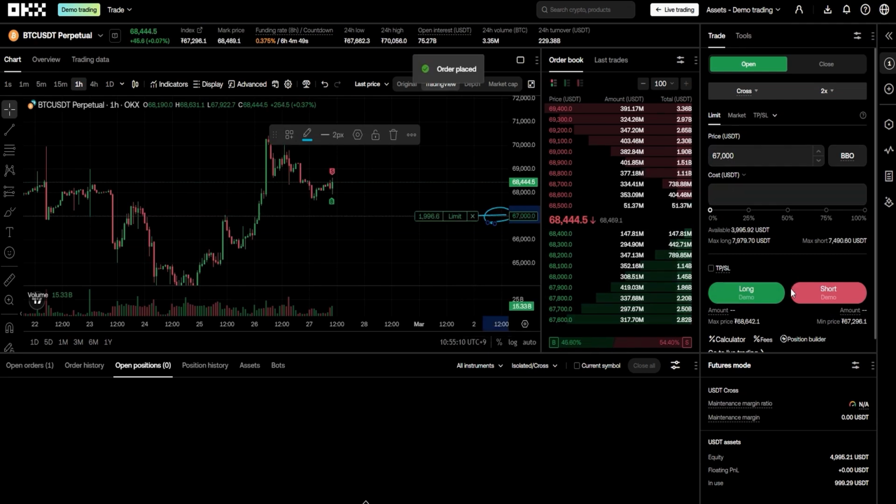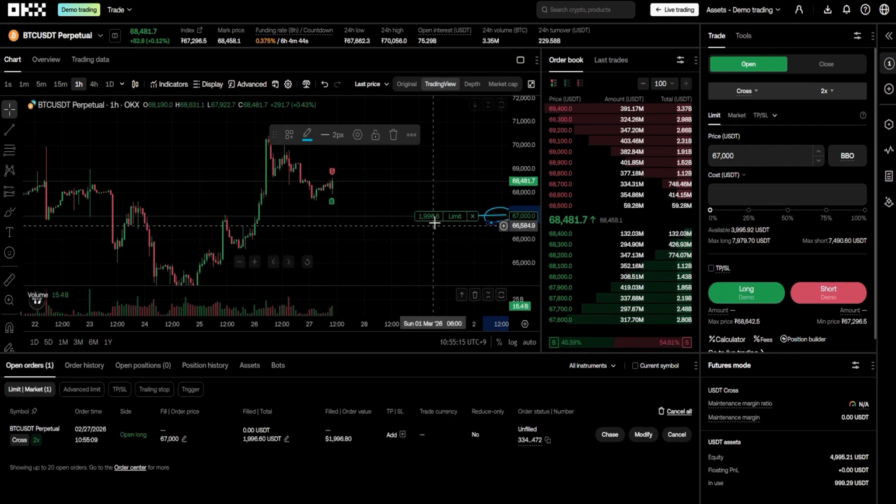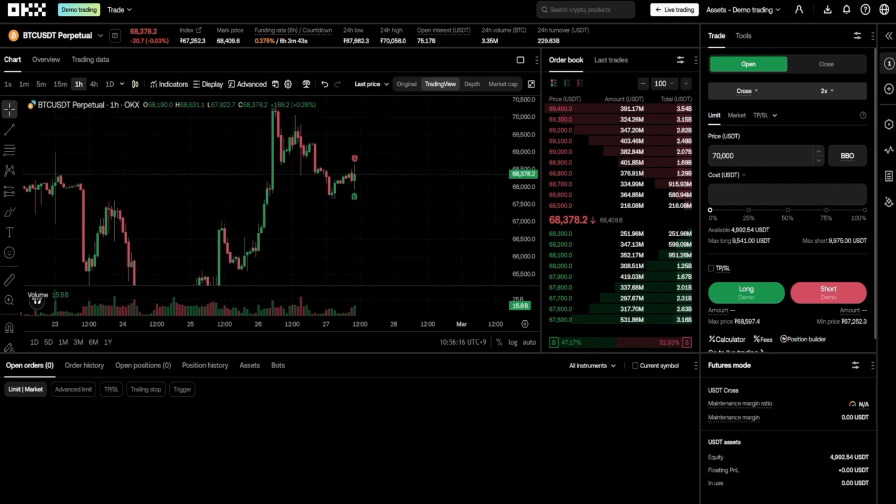If you do this and press the Open Long button, you can see that a long order has been placed at the 67,000 price you specified. One thing to be careful about is that if you place a long order at a price higher than the current price, it will be executed immediately at the current price.